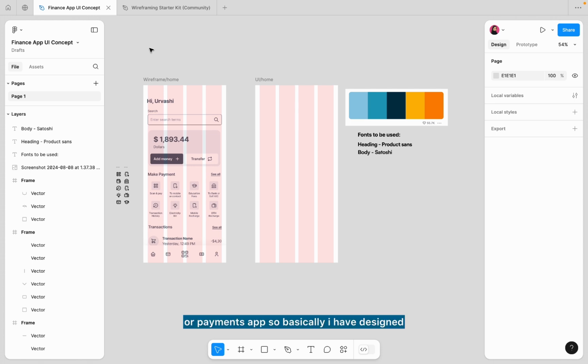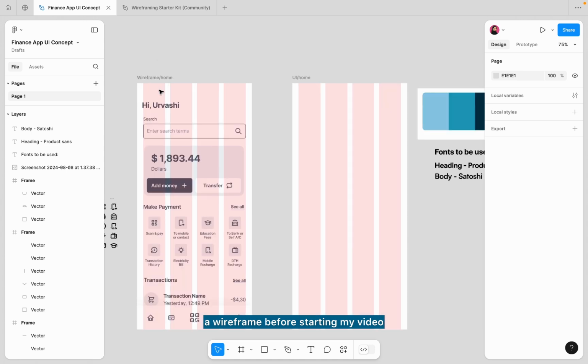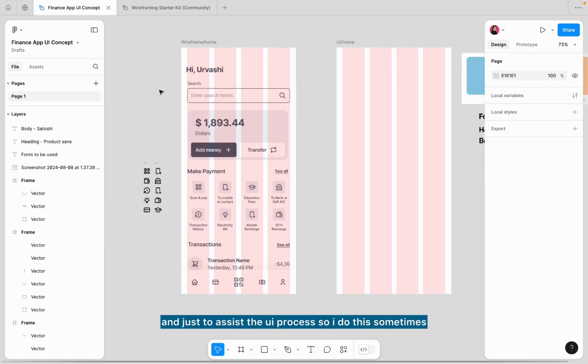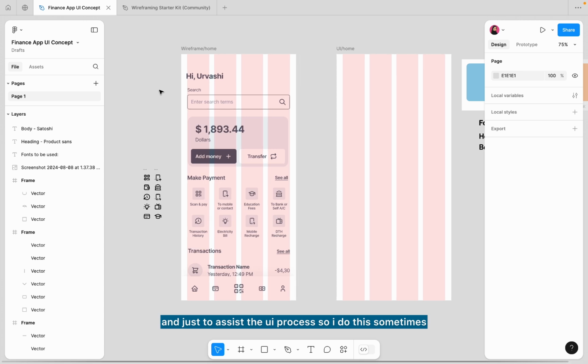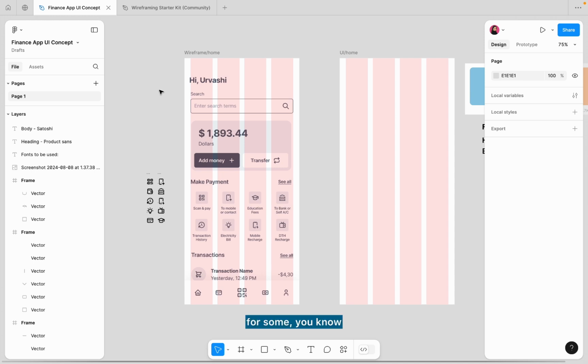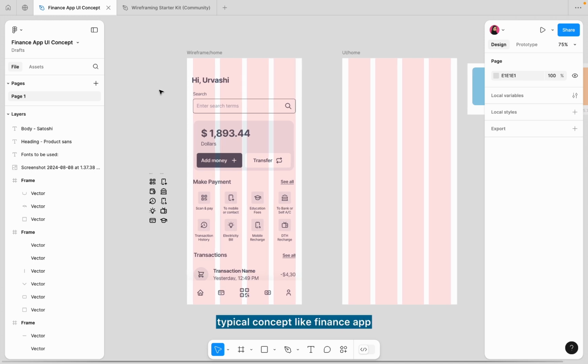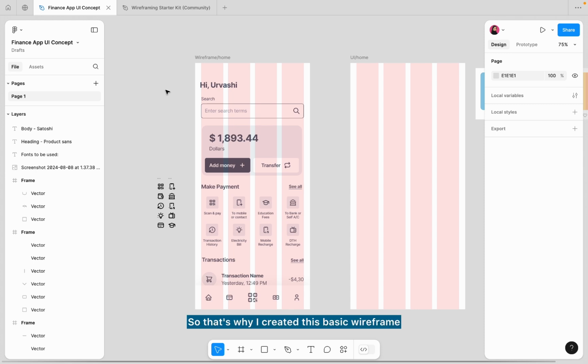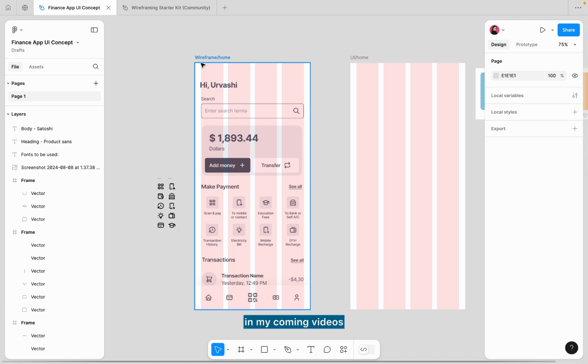In today's video I'm going to design a finance app or payments app. I designed a wireframe before starting this video, just to assist the UI process. I do this sometimes when I'm creating UIs for a typical concept like finance apps. That's why I've created this basic wireframe of the home page for this payments app, and I'll be continuing this series in my coming videos, designing more of the screens for this finance app. So you can watch out for part 2 and part 3 for this concept as well.